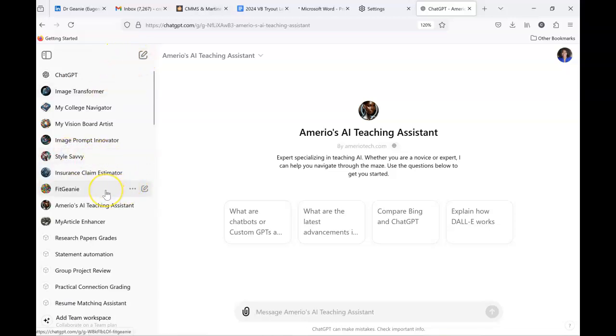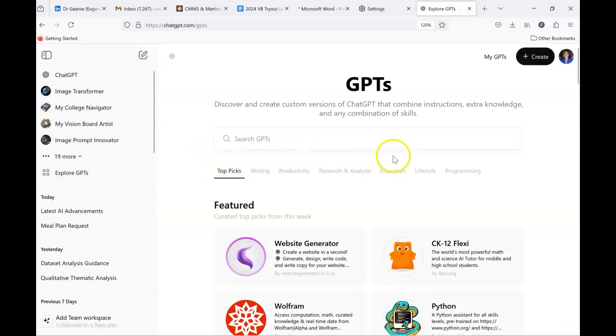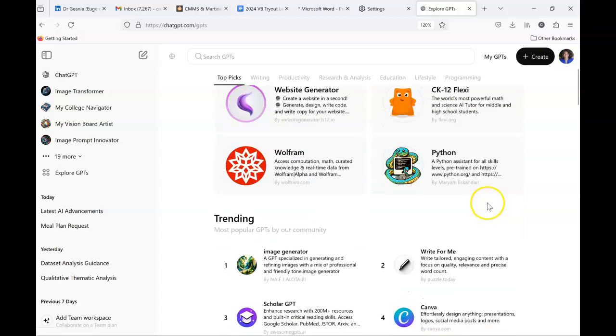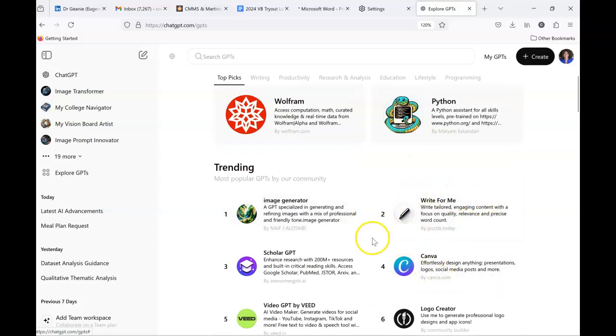So you've seen a couple of examples. What I want to create now is one that I clicked explore GPTs, and these are GPTs that are trending that other people have created. There was some skepticism about how these are generated and displayed. But it should be that the more people who use them, the higher they'll be up on the rankings.